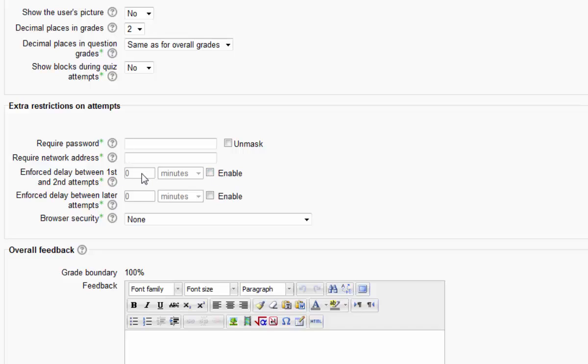We can also set a delay between first and second attempts and then between later attempts. So if we say that after they have their first attempt, if they don't do so great, we'll let them take their second attempt right away. If they still feel they need a third attempt, we can make them wait 15 minutes after they have taken the second attempt. That way they actually have some time to think about what they've answered and go back and look at their notes.